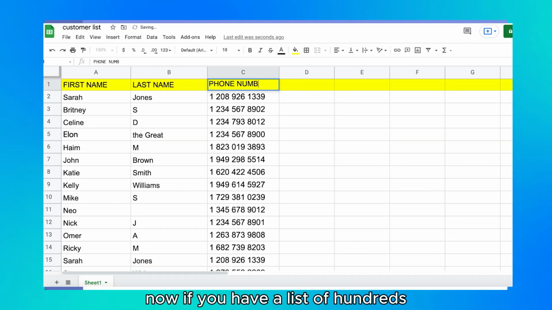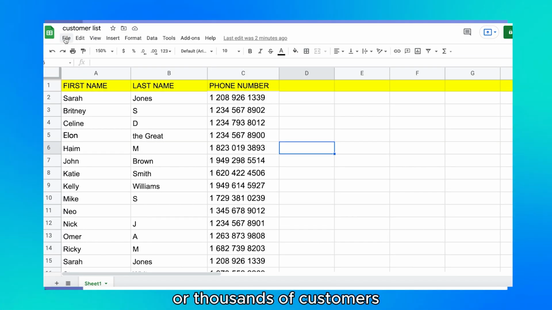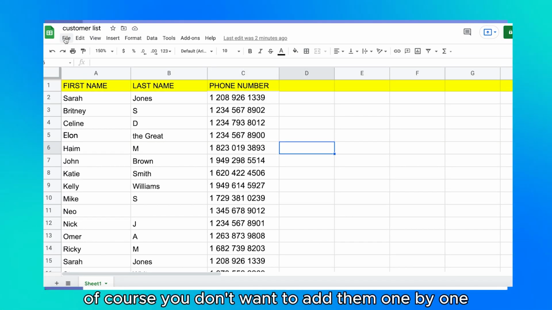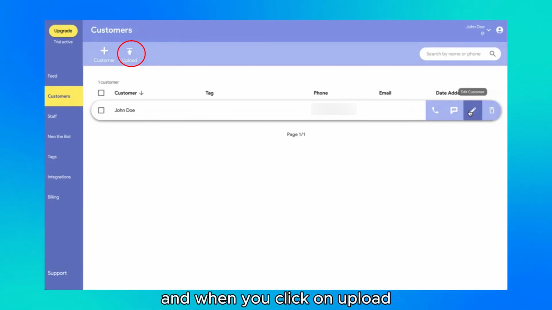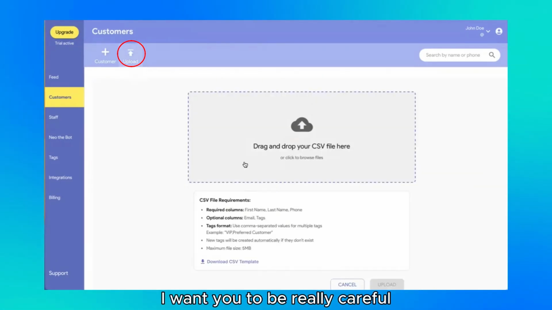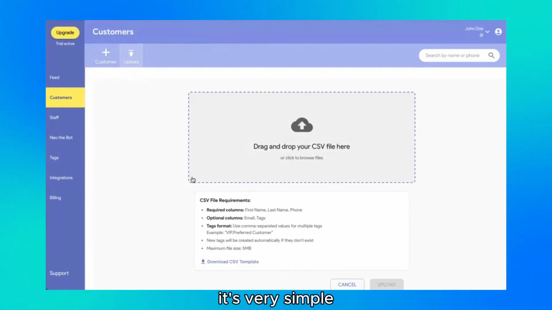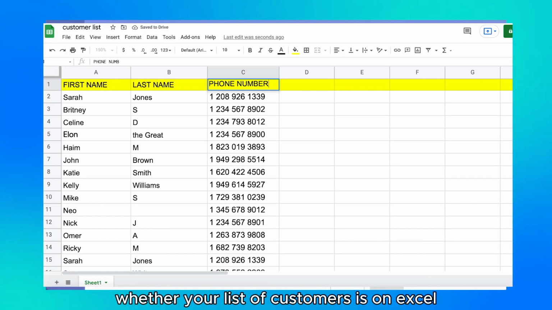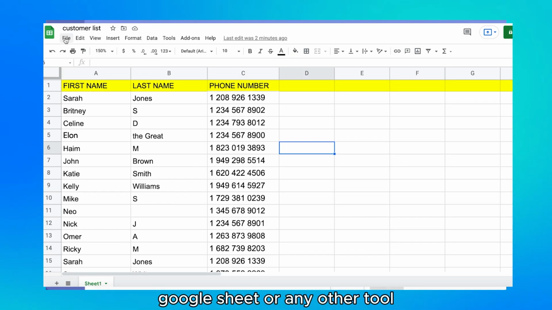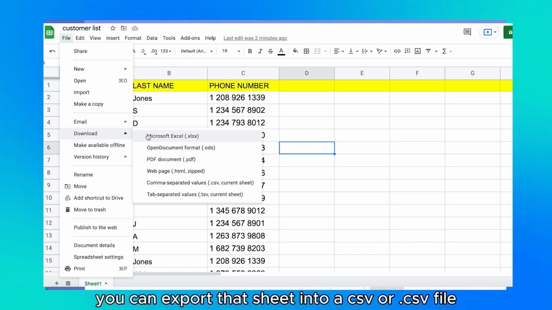Now, if you have a list of hundreds or thousands of customers, of course, you don't want to add them one by one, so you can just click on Upload. And when you click on Upload, I want you to be really careful. You can upload a CSV file. Now, if you don't know what a CSV file is, it's very simple. Whether your list of customers is on Excel, Google Sheet, or any other tool, you can export that sheet into a CSV or .csv file.